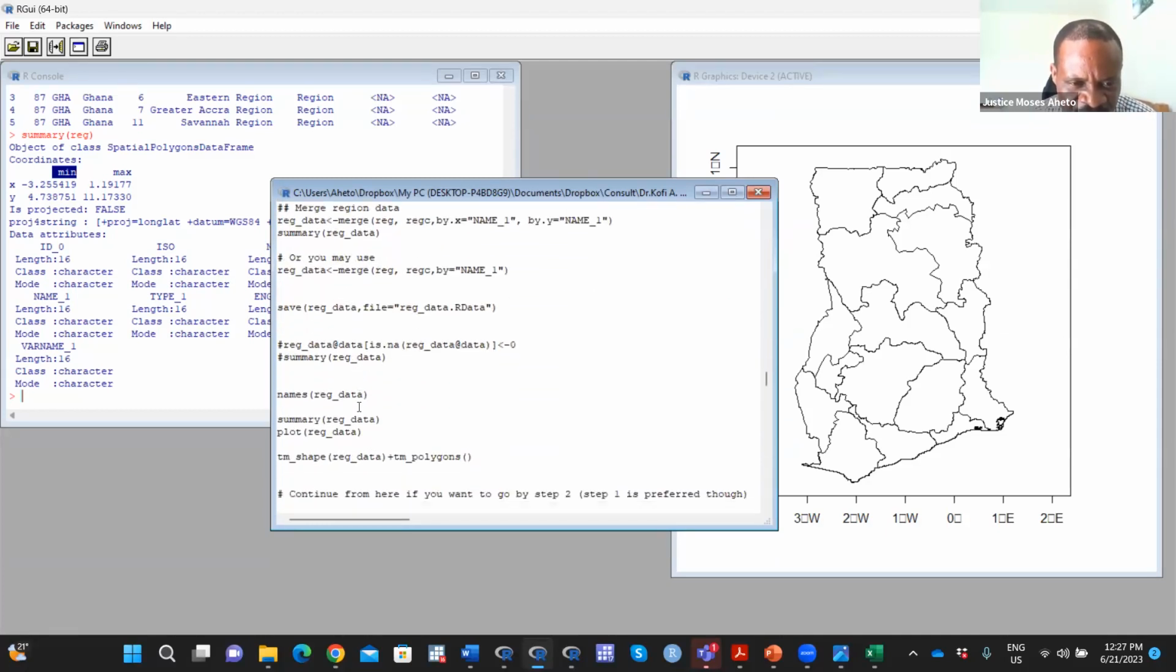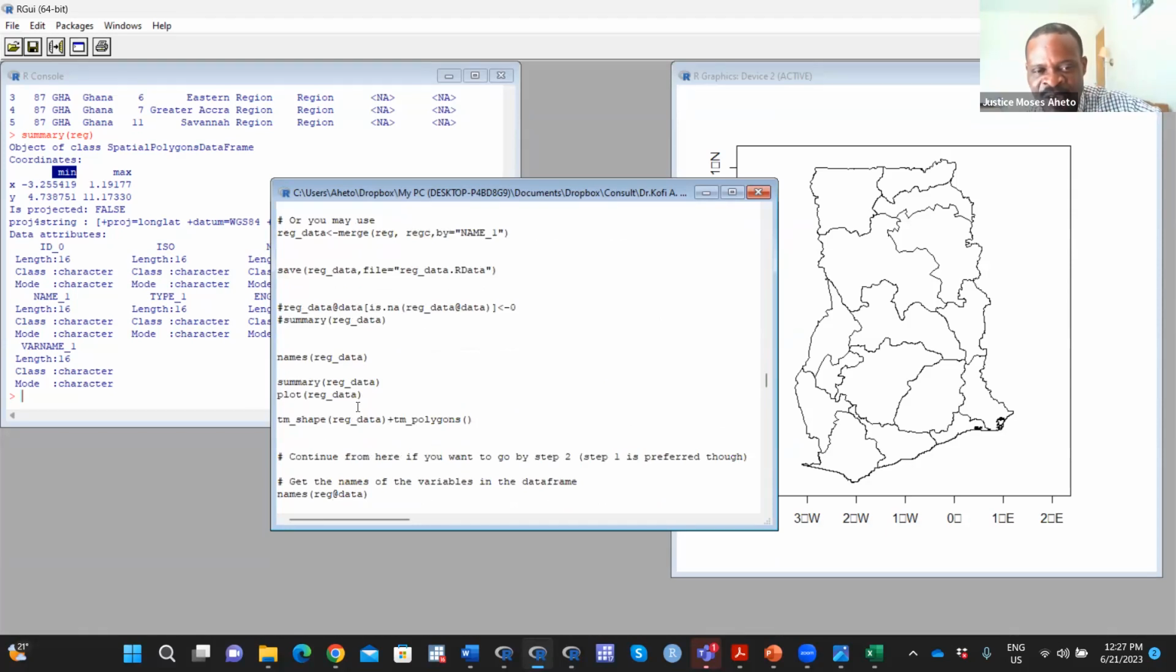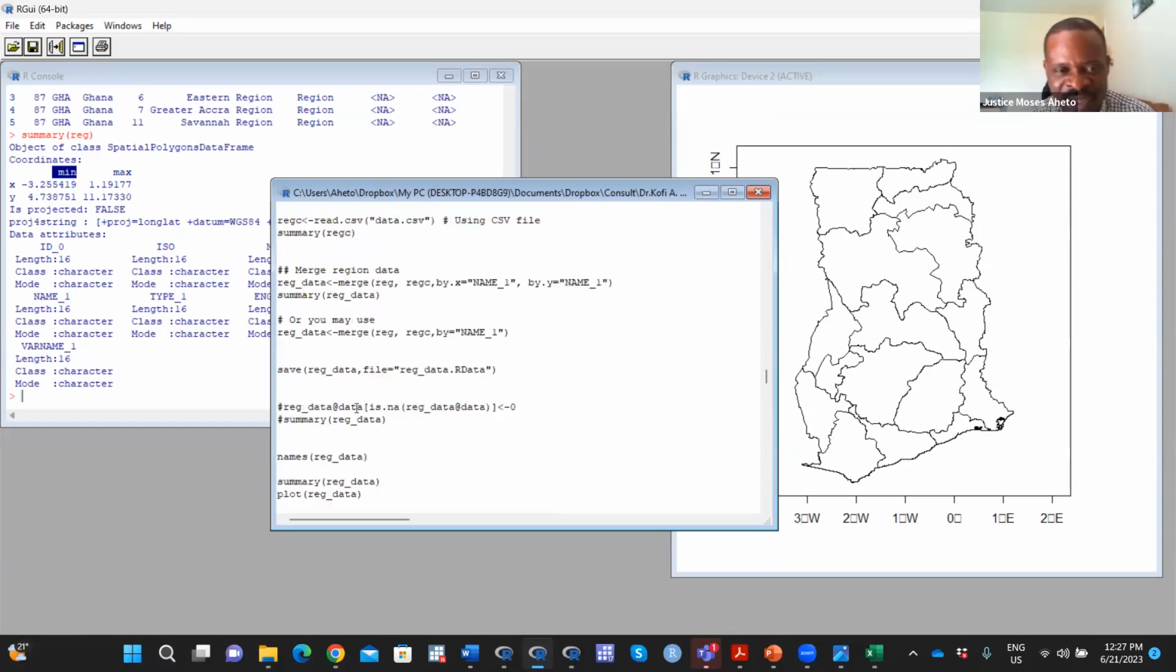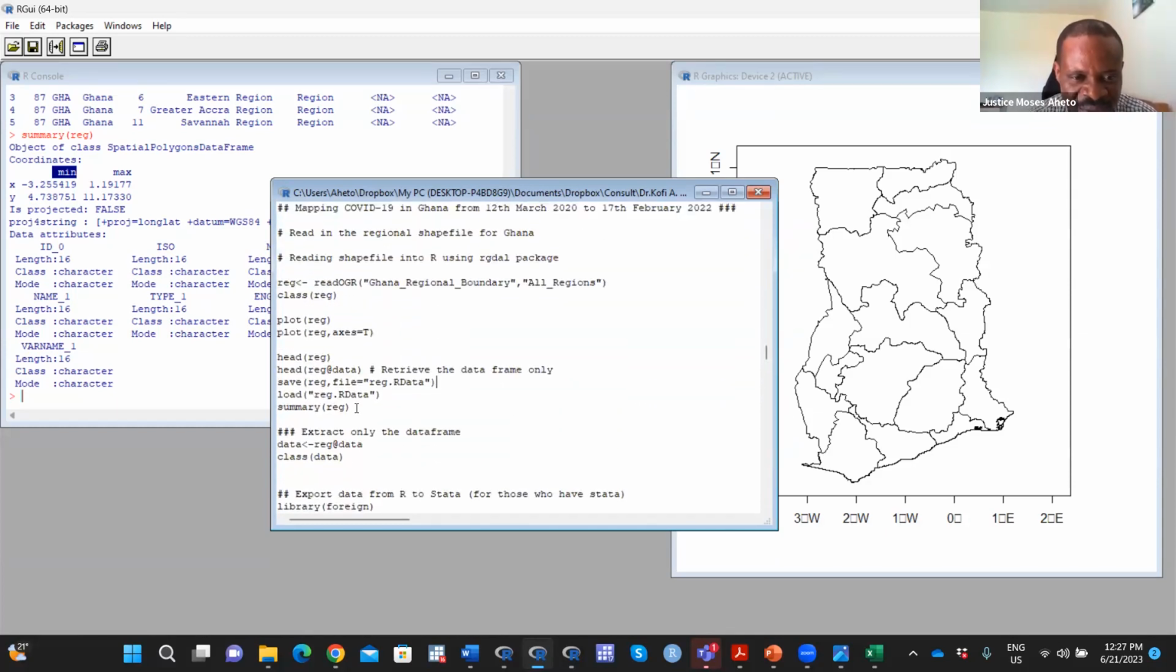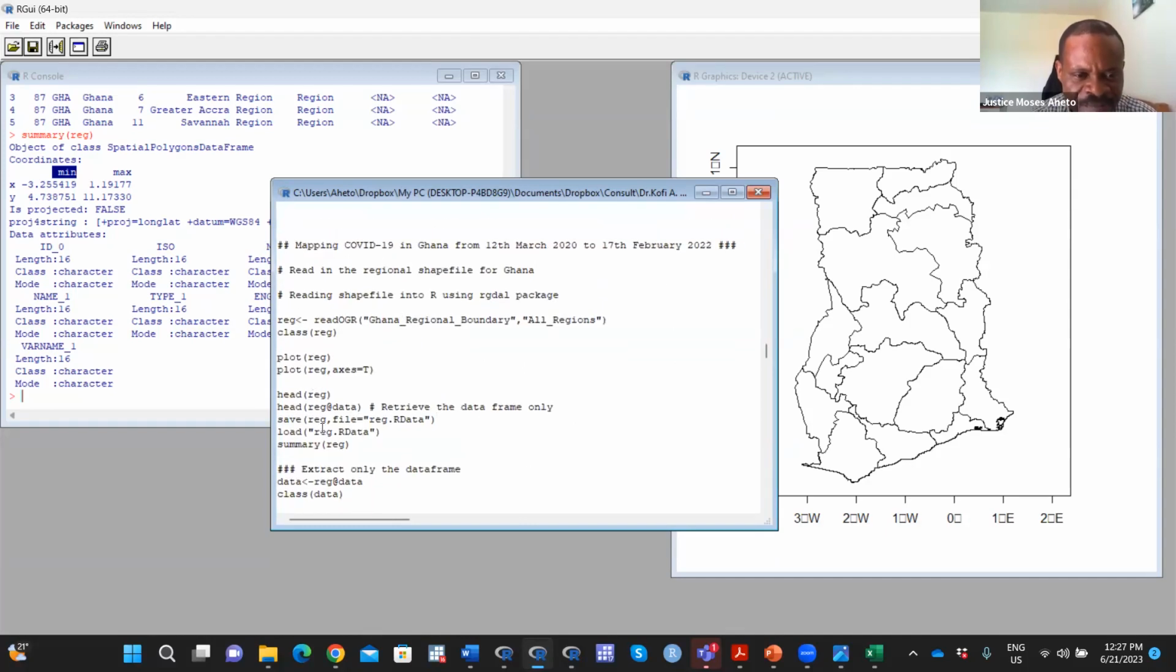But I've given you the two scenarios, where you can save it as a data set. Okay, let me show you briefly, maybe some of you might want to go that way. So this one.